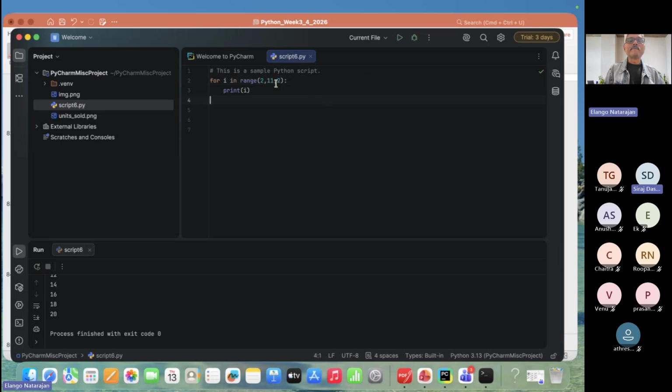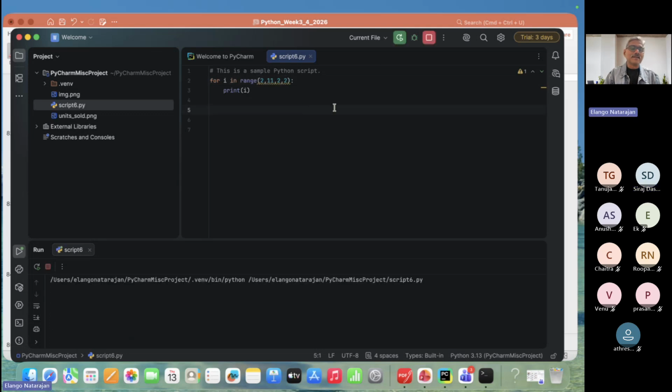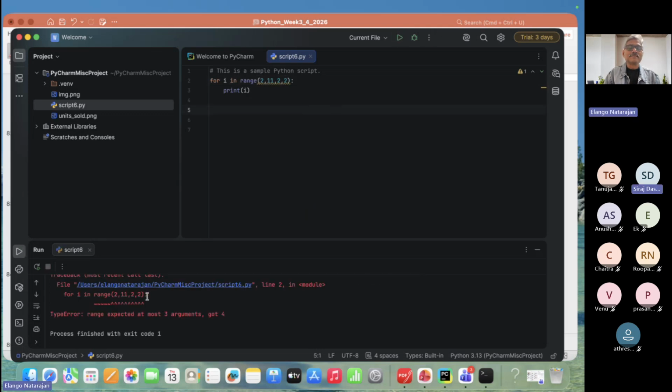What I'm saying is, at the end, after the last 2, if you put a comma again and one more value, that will throw a syntax error. So we can give only 3 numbers at a point of time: start value, end value, and jump value. Only 3.